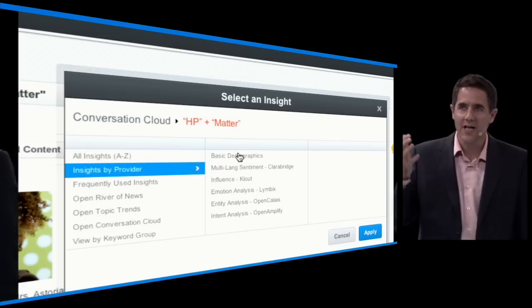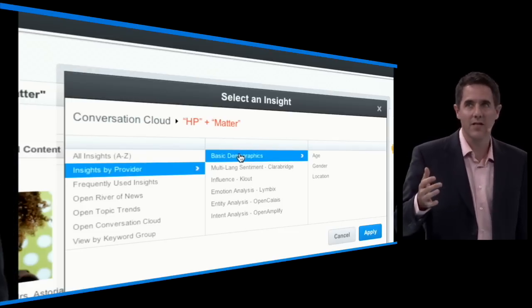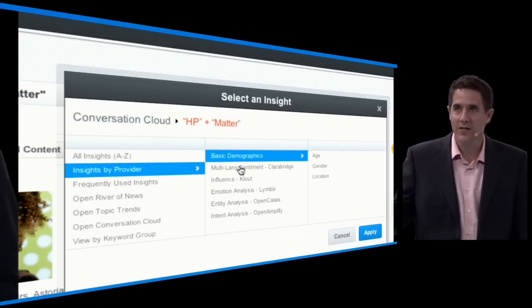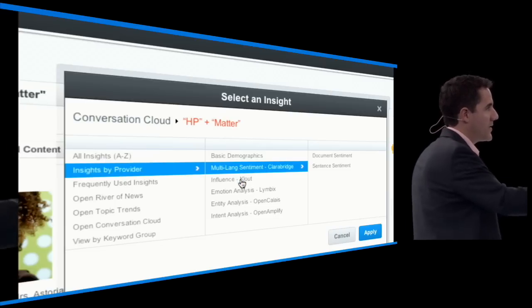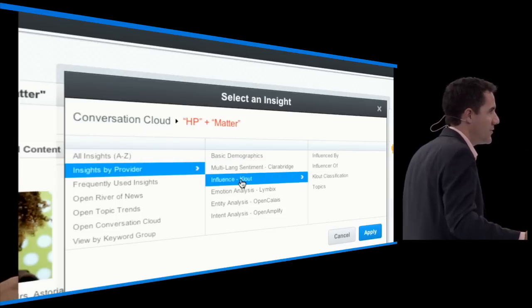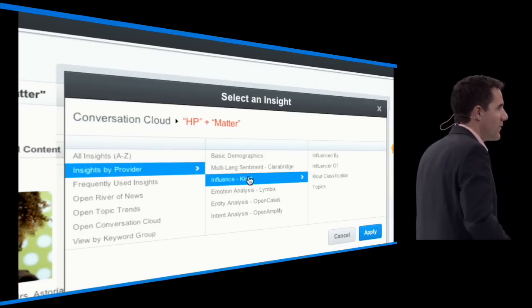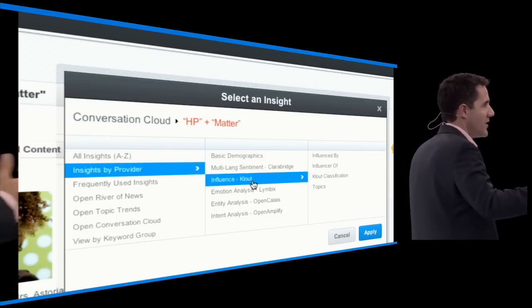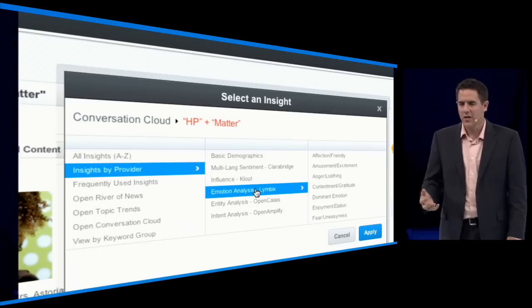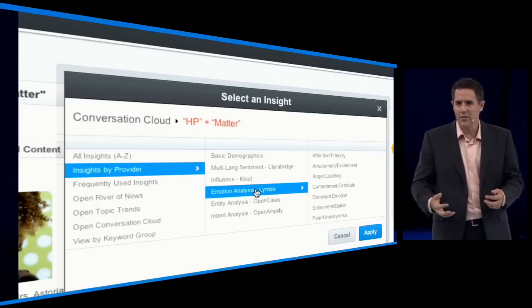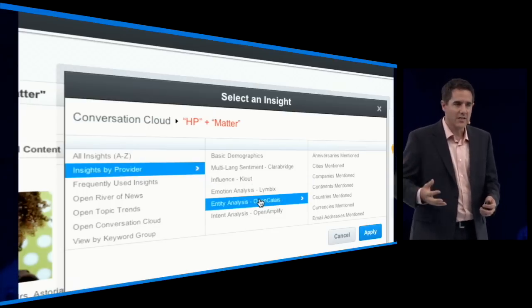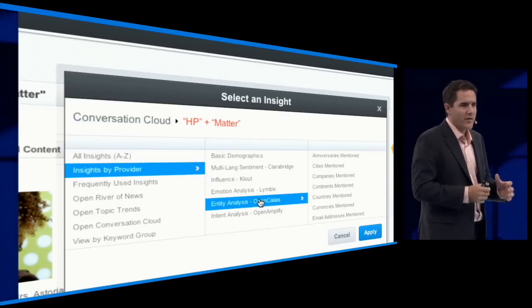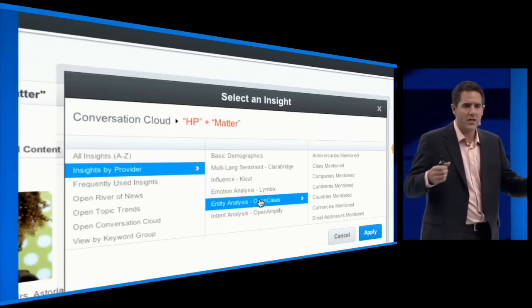And so what I can do is segment this data by very interesting things. Yes, there's age and demographics, there's sentiment, everyone wants to know positive, negative. And working with companies like Clarabridge, we do multilingual sentiment. We want to look at things like influence, but we want to go beyond sentiment and look at things like emotion. Are people expressing anxiety or fear? Not just positive and negative, but also entities. If we wanted to say, what are the top most mentioned products in association with the slate?